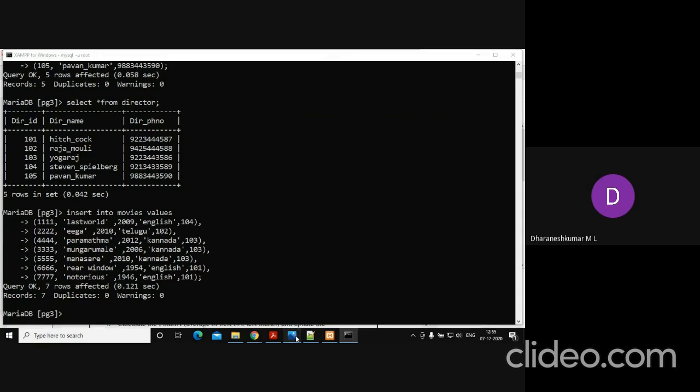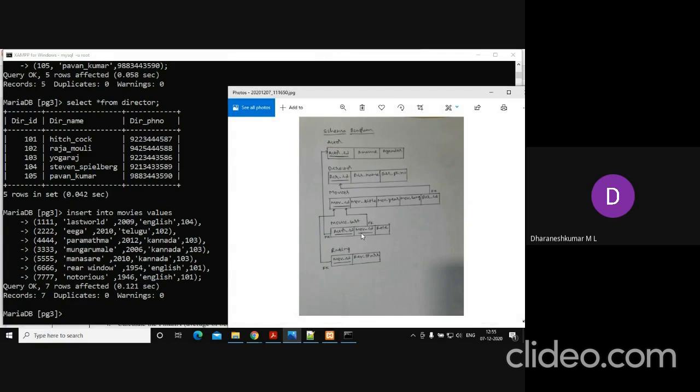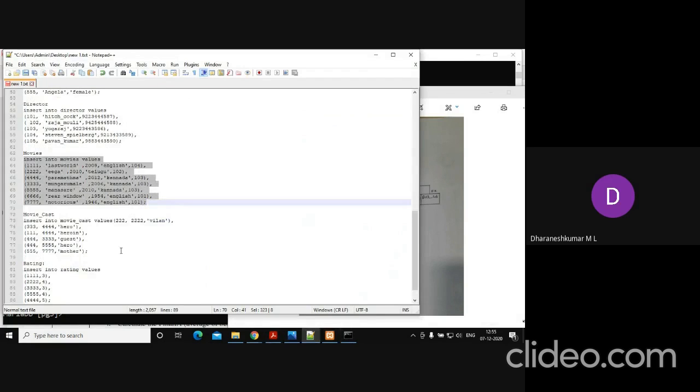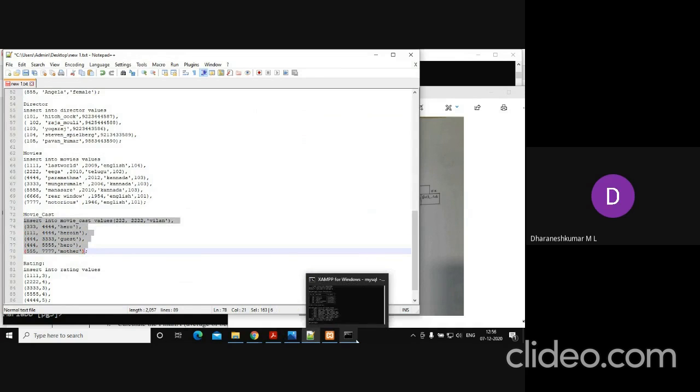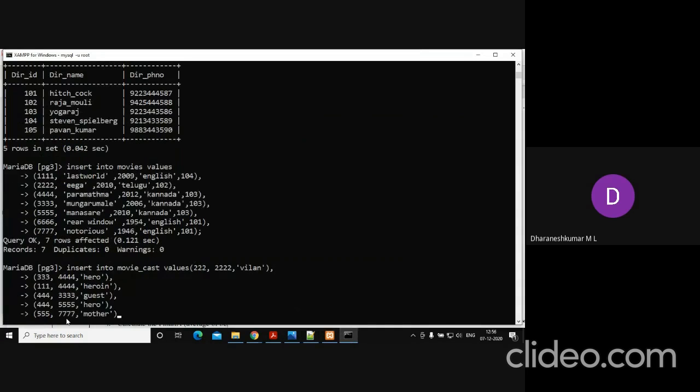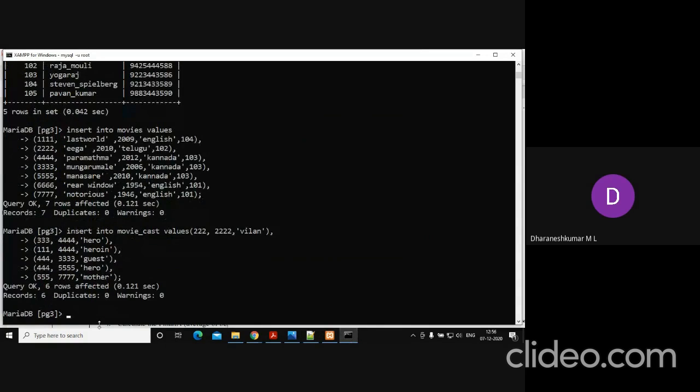Then finally we have to insert 2 more values for the movie cast and also the rating. For the movie cast, you can use the command insert into movie cast, then the values. So go to terminal, then paste it here. Put a semicolon at the end of the command. So it is going to insert 6 records. At least a minimum of 5 records should be there. I have inserted 1 more extra. So insert at least 5 records.